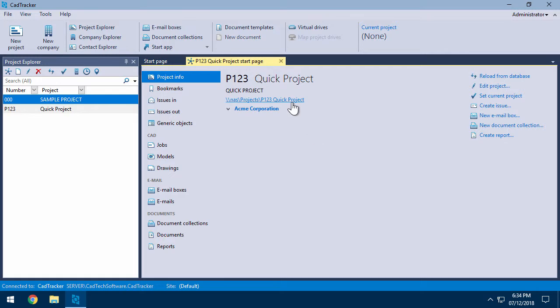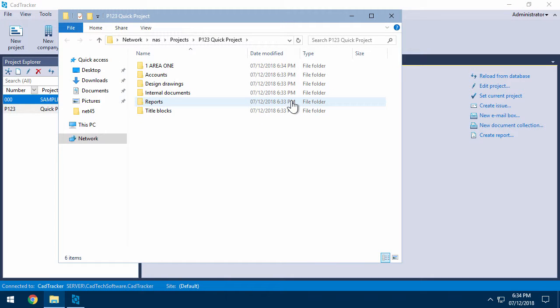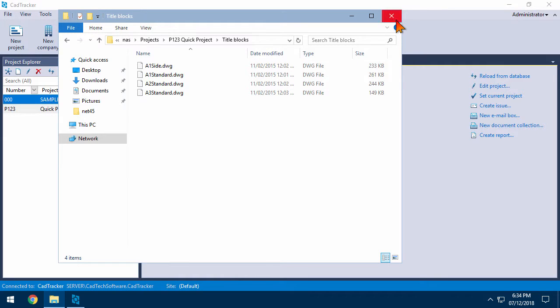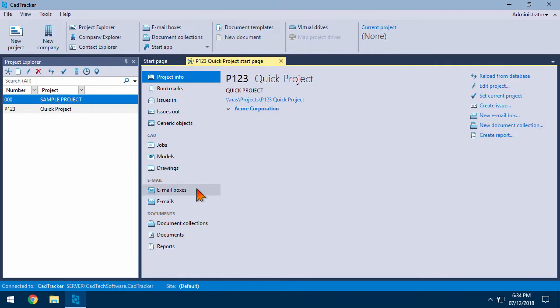Now if we open the project folder, we can see the folders and files that were copied from the project template. And we can see our email box and document collections.